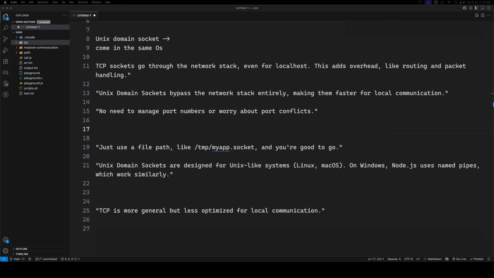Now let's try to create the client.js file. Here also we will have const net is equal to require of net, the net module, and here also you can have the socket path, the same socket path, so you should listen to the same socket path only. Now here I will have this socket path. So now we have the socket path.